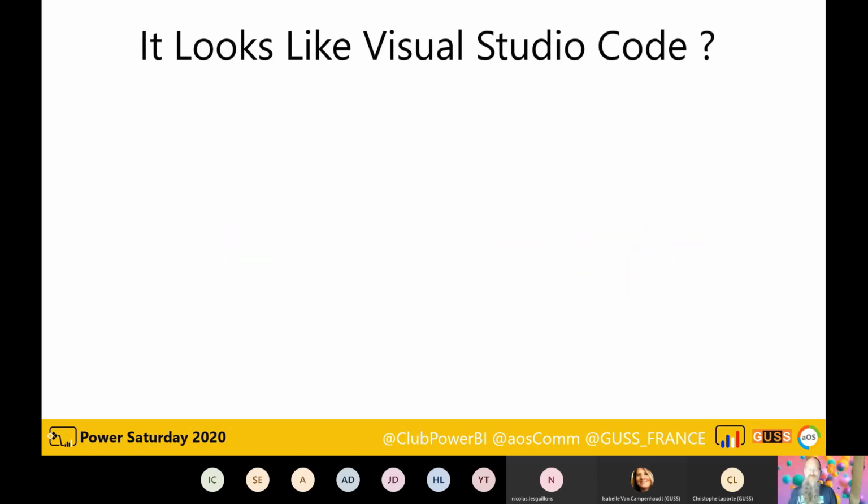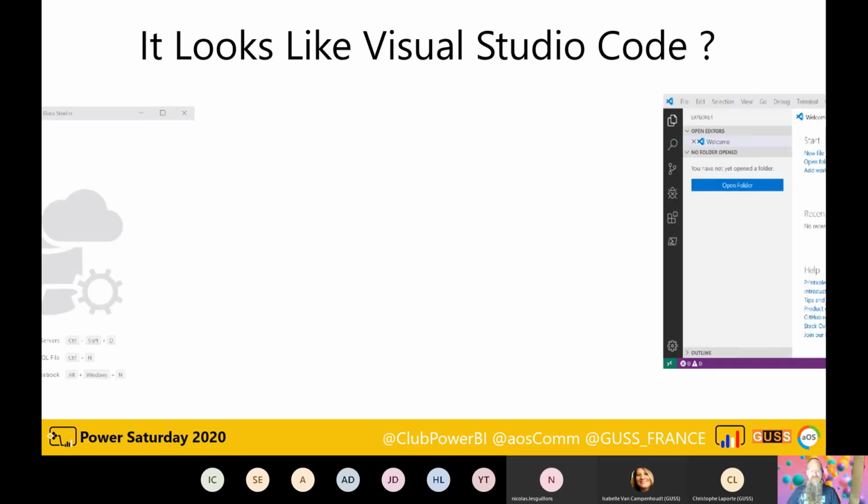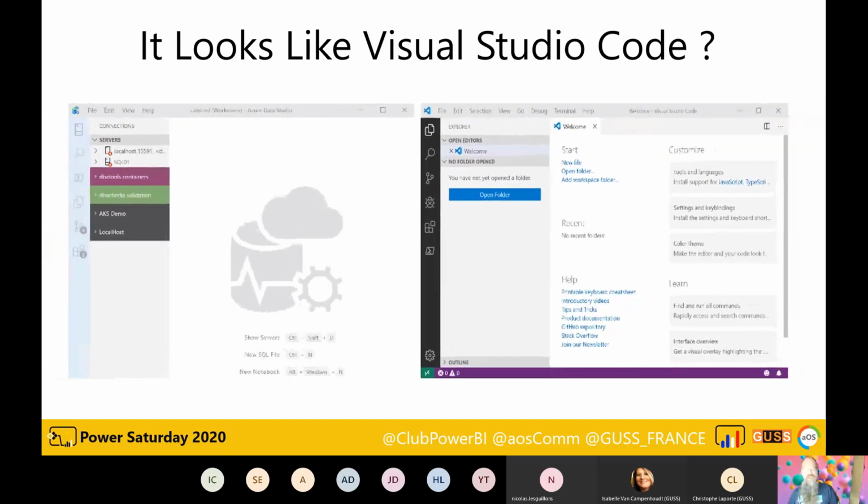So question number 2 we get is, oh, come on, Rob, it looks just like Visual Studio Code. You know, here's Visual Studio Code on the left and Azure Data Studio on the right, or is it the other way around? They do look identical. And the reason that they're identical is because they're based on the same code.